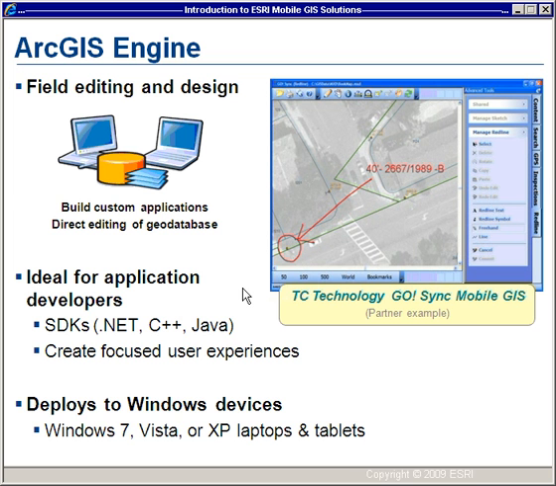ArcGIS Engine is a software development kit, so it's ideal for application developers who need to develop using .NET, C++, or Java, and allows you to create very focused user experiences. One of the great things about ArcGIS Engine is that you can build powerful GIS applications that work with the geodatabase directly on the device. So you can deal with some of the most complex geographic information on the laptop or tablet.